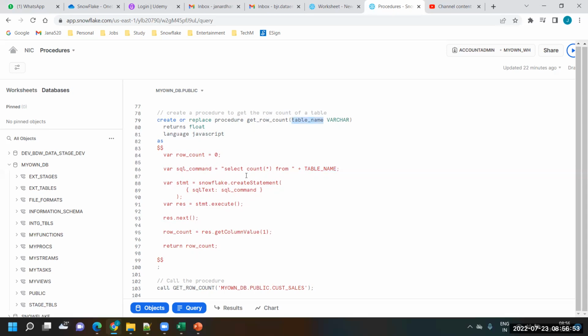So I'm selecting count of star, and from this table, whatever I'm passing in the stored procedure statement, I'm just using that here. If you want to combine multiple statements, you have to use the plus symbol. I think if you know some JavaScript, you know this already. Select count of star from plus. If I want to build my SQL statement using 3-4 pieces, I can combine all of them using the plus symbol. Select count of star from this table, whatever I'm passing from the stored procedure.